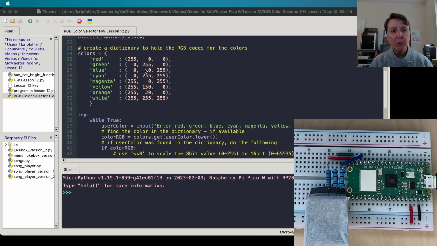I'm just pretty familiar with RGB codes, and I think it's an easy way to input colors and work with those. Now we'll see that I have to scale these 8-bit numbers from 0 to 255 for the red, green, and blue back to the 16-bit number that we need for our pulse width modulation functions in MicroPython for our Pico. So I'll have to do a little bit of shifting, but I think this is an easier way to work with them, at least it is for me.